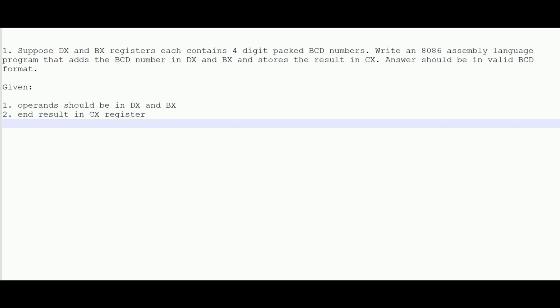Now, what can we formulate from this question? If you read the question properly, it says the registers contain 4-digit packed BCD numbers. So 4 digits means 16 bits, since DX and BX can store 16 bits, so we have to store 2 bytes of data in each. And we have to perform an addition, since the question says add the BCD numbers.